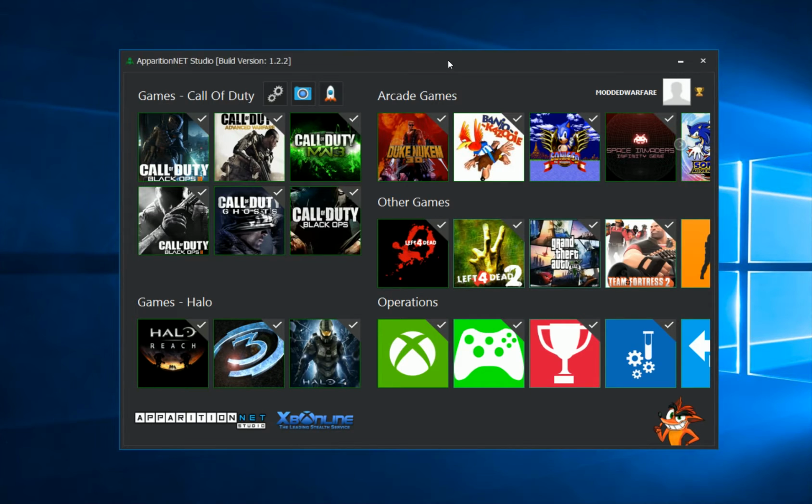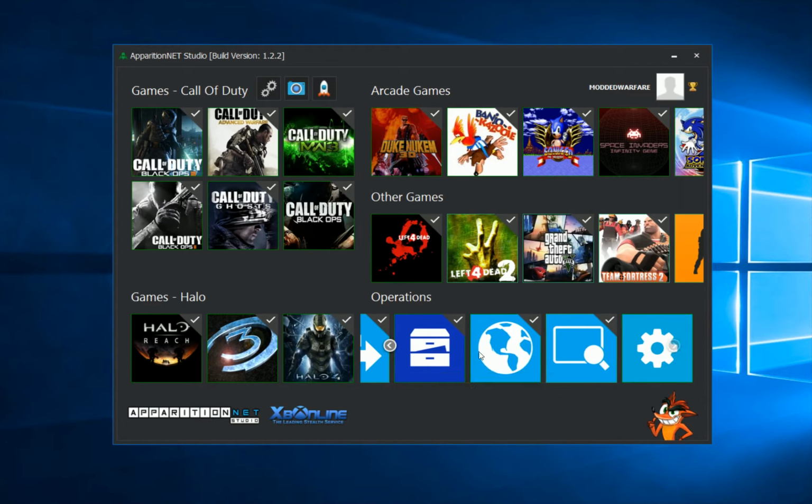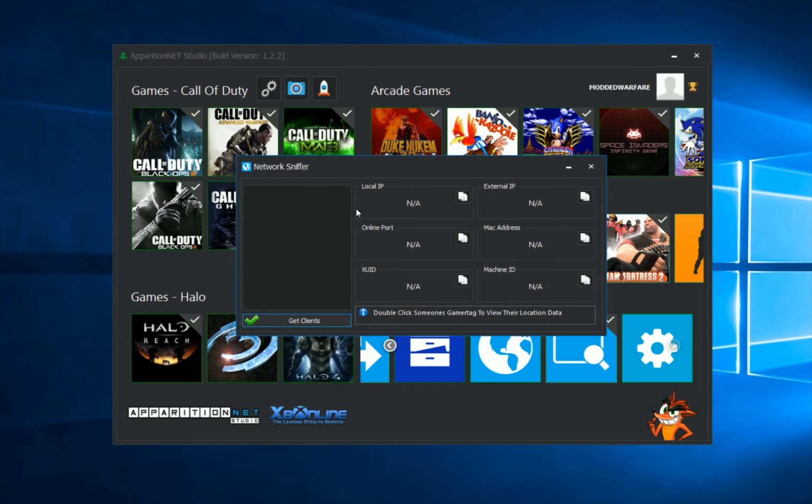So in this video, I'm going to be covering the network sniffer in ApparitionNET Studio and how to use it. The network sniffer can be accessed right here inside the operations menu, and it allows you to grab network information from the other players in your game, such as their IP addresses, their local IP address, the port they're using to connect to the internet, as well as their MAC address, their XUID of their online profile, and the machine ID of their Xbox as well.